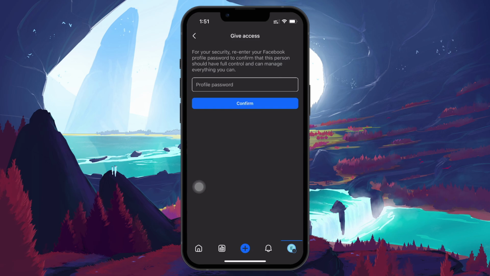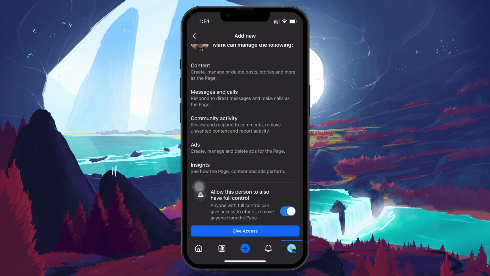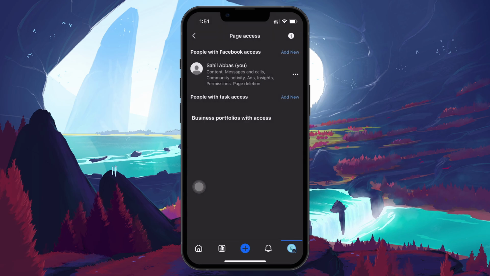Facebook will ask you to enter your account password to confirm the change. After that, an invitation will be sent to the person you selected. They will have 31 days to accept the invite. Until they do, the request will remain pending or expire if they don't accept the invitation within the 31-day time period.